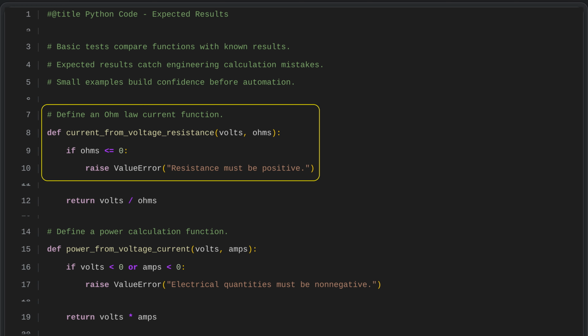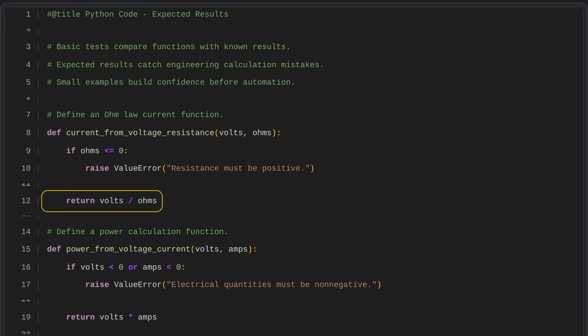This function uses Ohm's law to calculate current by dividing voltage by resistance. It accepts voltage and resistance values, first checking that the resistance is positive. If the resistance is 0 or negative, it raises an error because that is not a valid physical value. Otherwise, it returns the current in amperes. This calculation uses Ohm's law to find current by dividing voltage by resistance. It assumes the resistance is positive as the function has already checked.